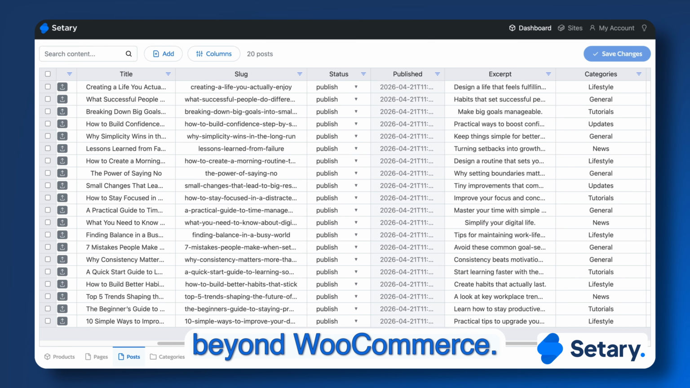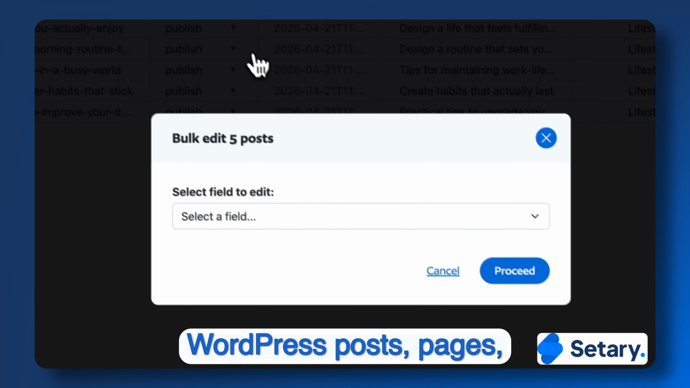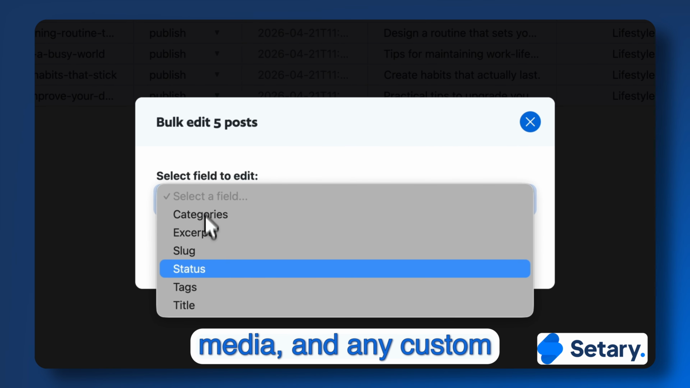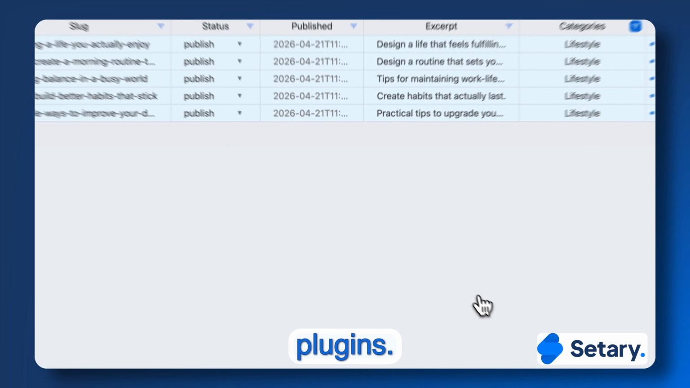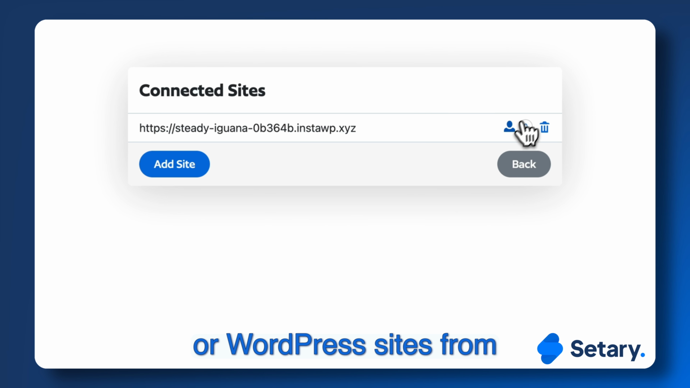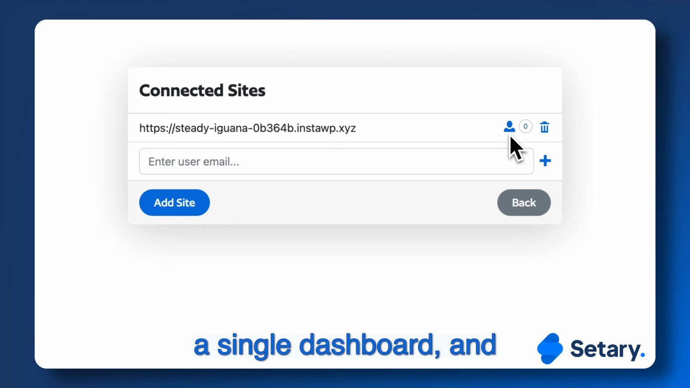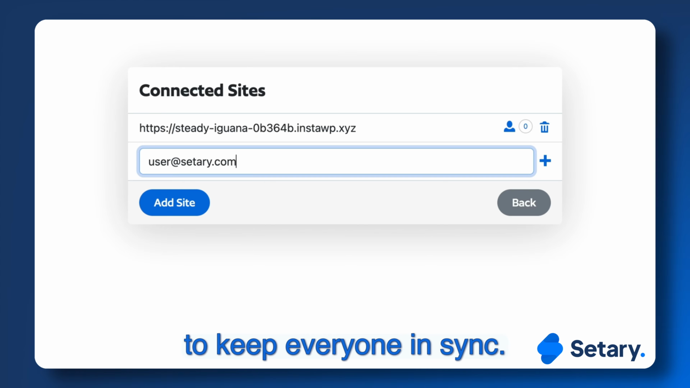Setary also works beyond WooCommerce. It can bulk edit your WordPress posts, pages, media, and any custom post type on your site, including custom fields from third-party plugins. Multi-store owners can manage several WooCommerce or WordPress sites from a single dashboard, and team members can be invited to collaborate with real-time cloud-based editing to keep everyone in sync.